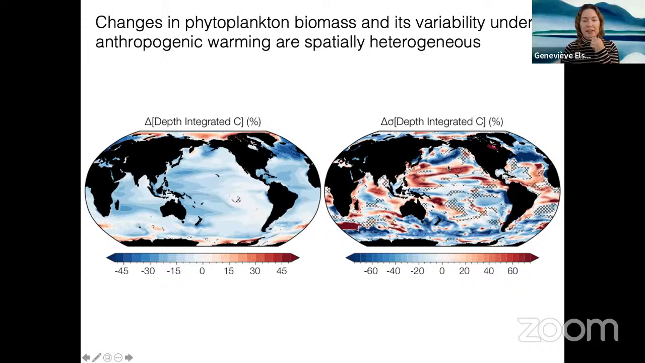So I just want to emphasize here that these regions in the North Atlantic and the North Pacific are really important for fisheries, and any large changes in phytoplankton variability in these regions are important to consider for any local projections of the marine ecosystem in these areas.